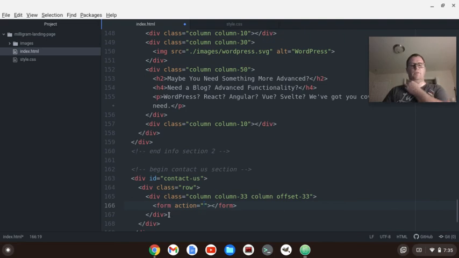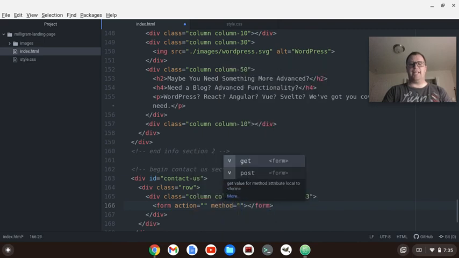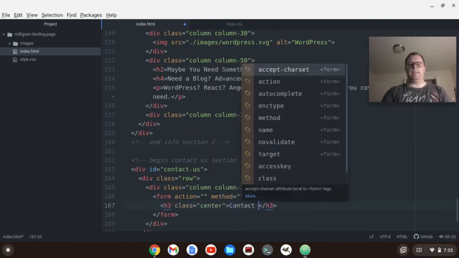So we got that form action. We're going to leave blank. We're not going to do anything with functionality with a form. This is just for aesthetics. Method, we're going to leave blank. Within that, we're going to have an H3 with a class of center, which is a class I'm going to make. And it's just going to say contact us.